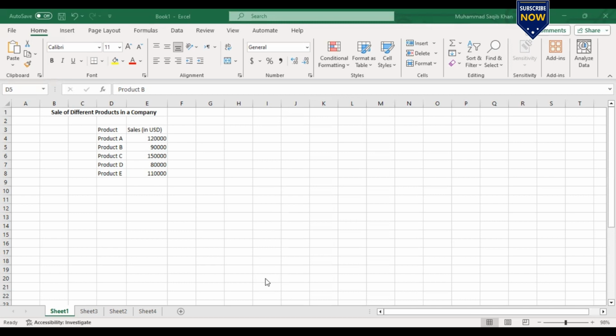Saqib Khan Science Academy. Today we will learn about how to make a column graph or bar graph in Excel. For this purpose, we have some data. We have sale of different products in a company. For example, we have 5 different products A, B, C, D, and E, and their sales in USD. So we want to make a bar graph of these sales.